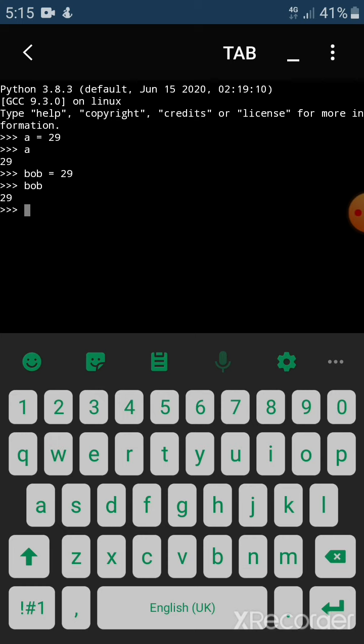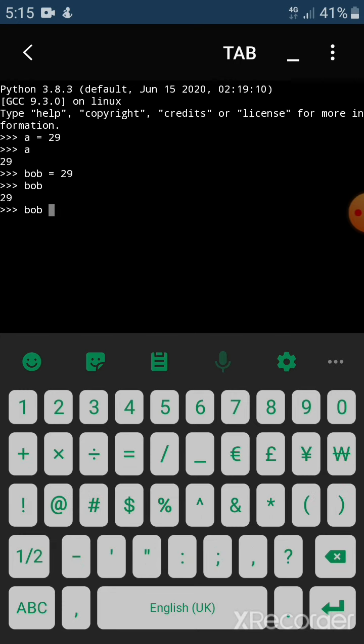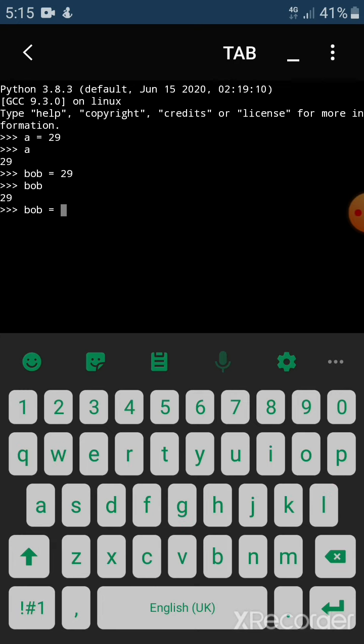Multiple assignment is used if you have a group of friends and you want to give them values, like Bob is equal to 29, again Goku is equal to 30. It takes lots of time, right? To avoid this, in Python there is multiple assignment. In this we can do it very easily.